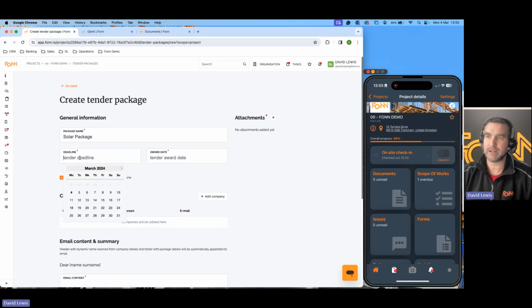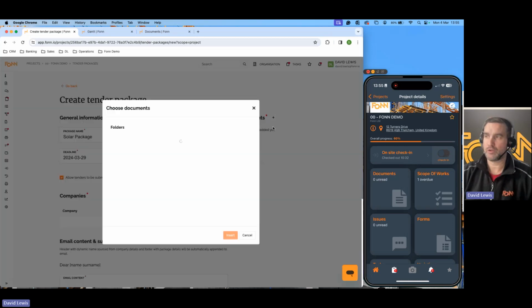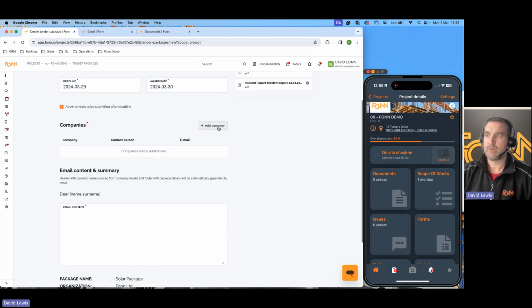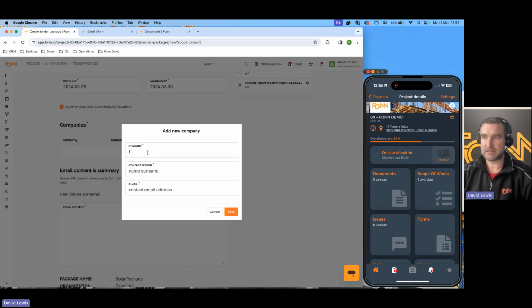I can put in the tender deadline. So I can say, right, we're going to do it to the 29th and we're going to award it the day after. We can attach any of our documents into here. So again, I'll just go and put any document in, just an example. So we'll insert those.